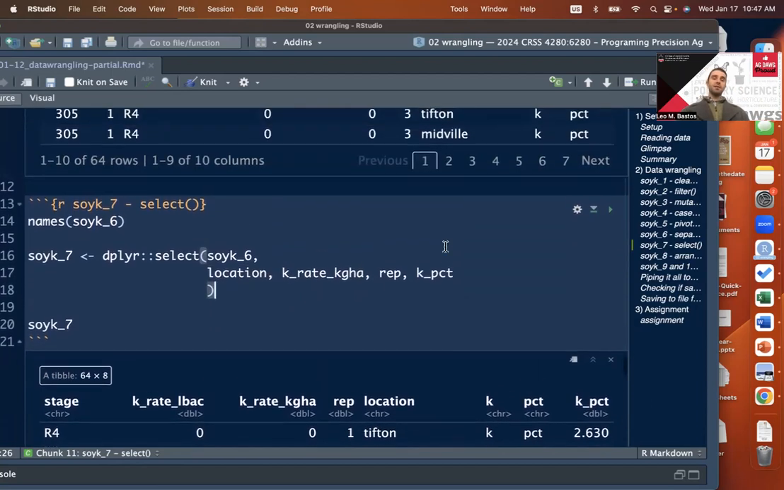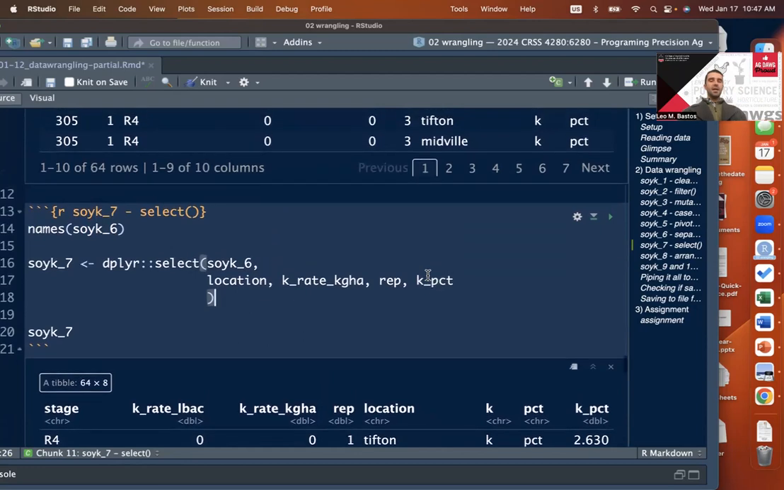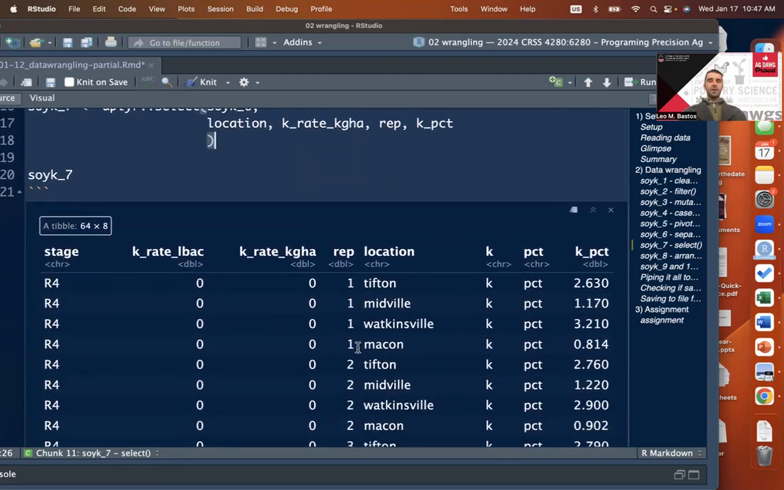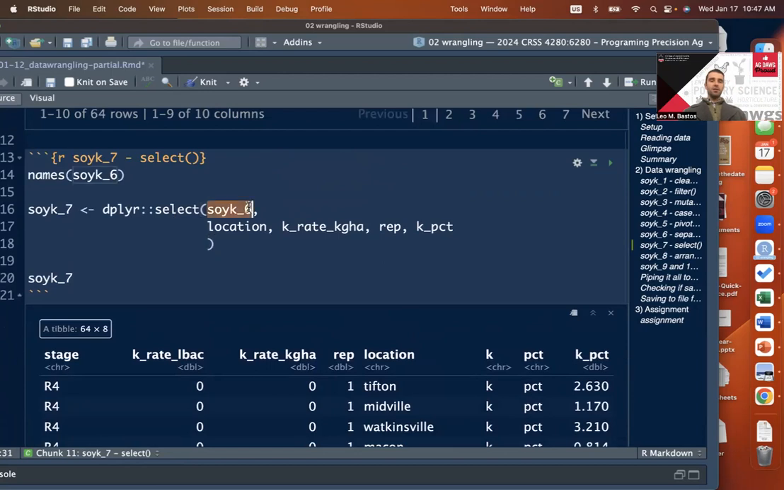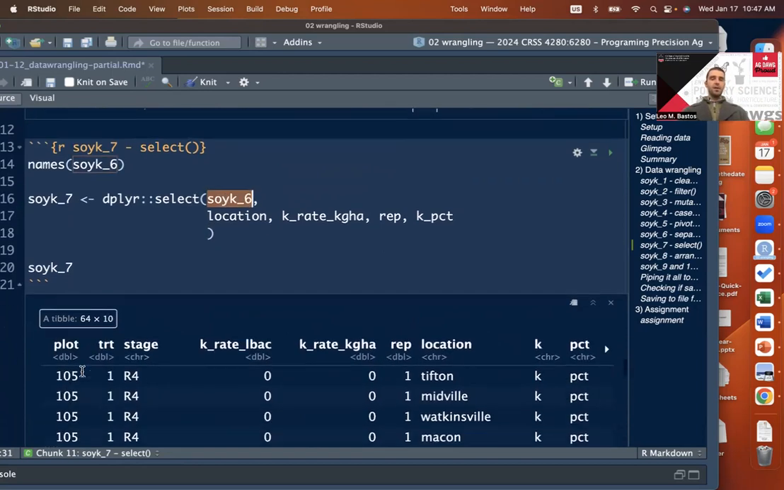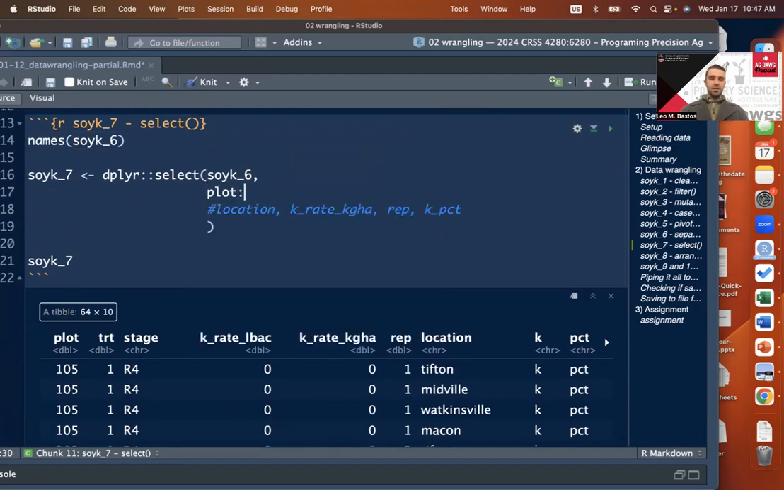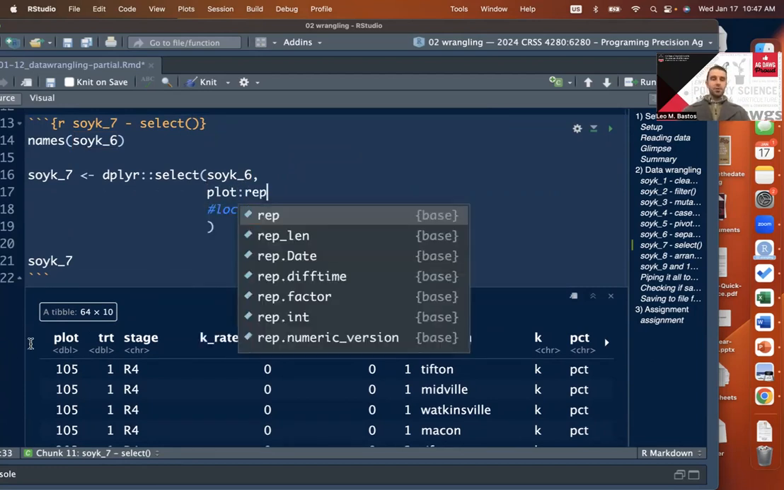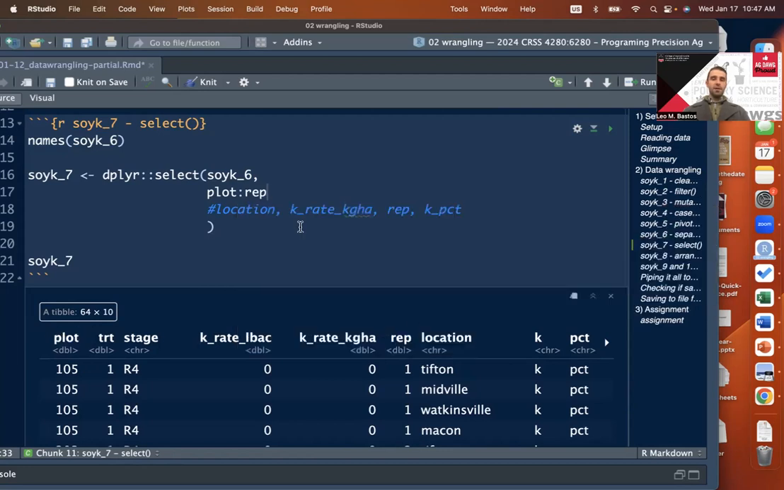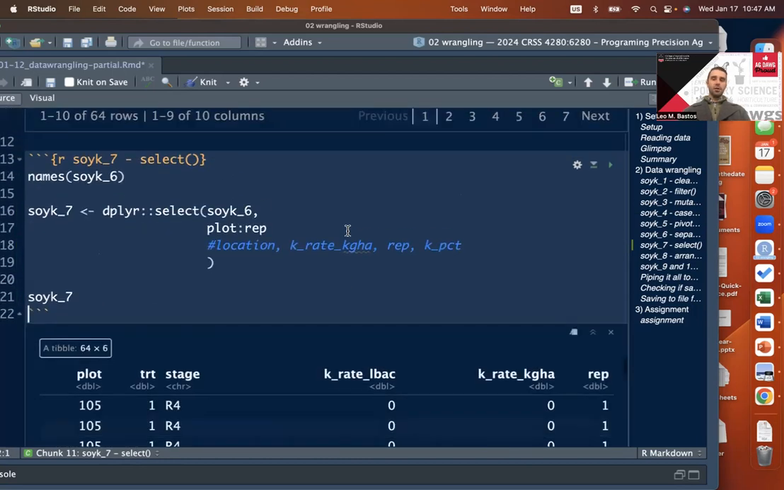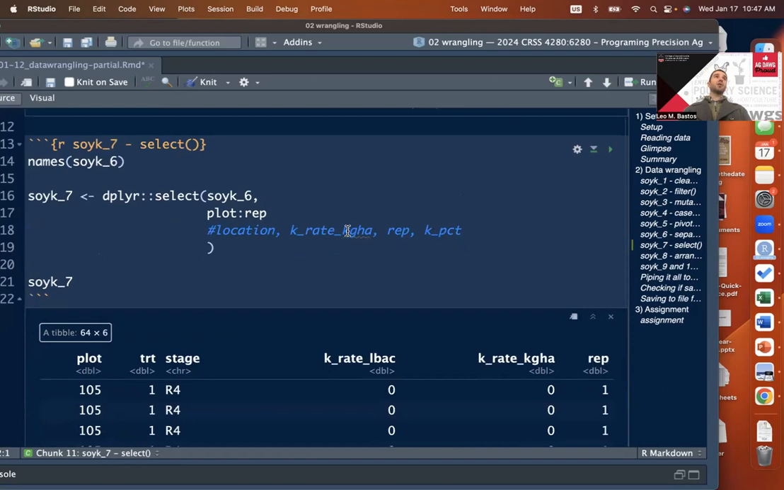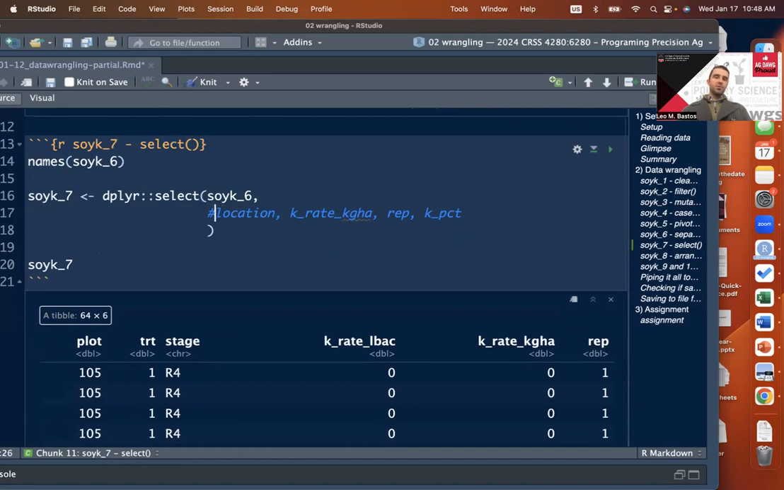Another thing that also works here is if you want a range of columns. So let's say I just print soy K6 here, and I wanted from plot through K rate kilograms per hectare. I could come here and just use the colon notation. So plot to, well, let's say plot to rep. Everything between plot and rep, I want to keep. You can use this notation that we already learned about. So that would also work if those columns are consecutive, right? All right, I just want to delete this so we come back to where we were.